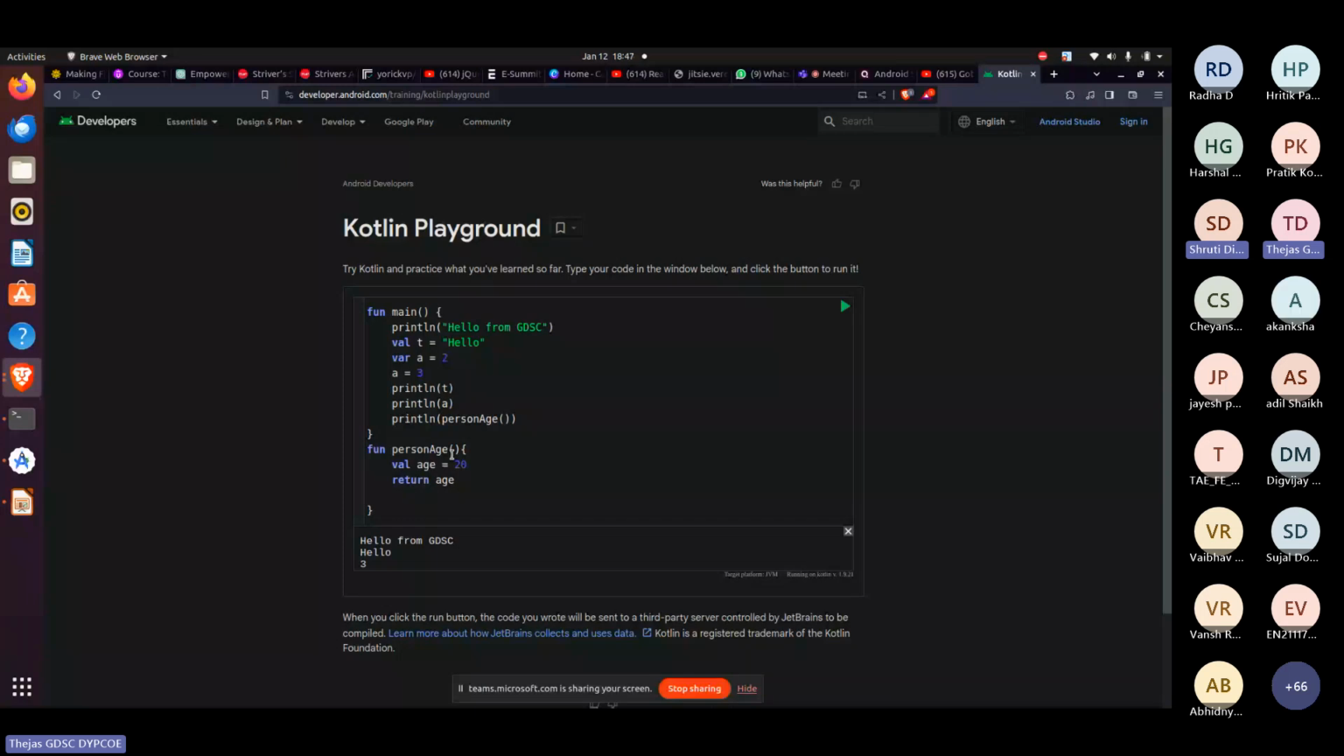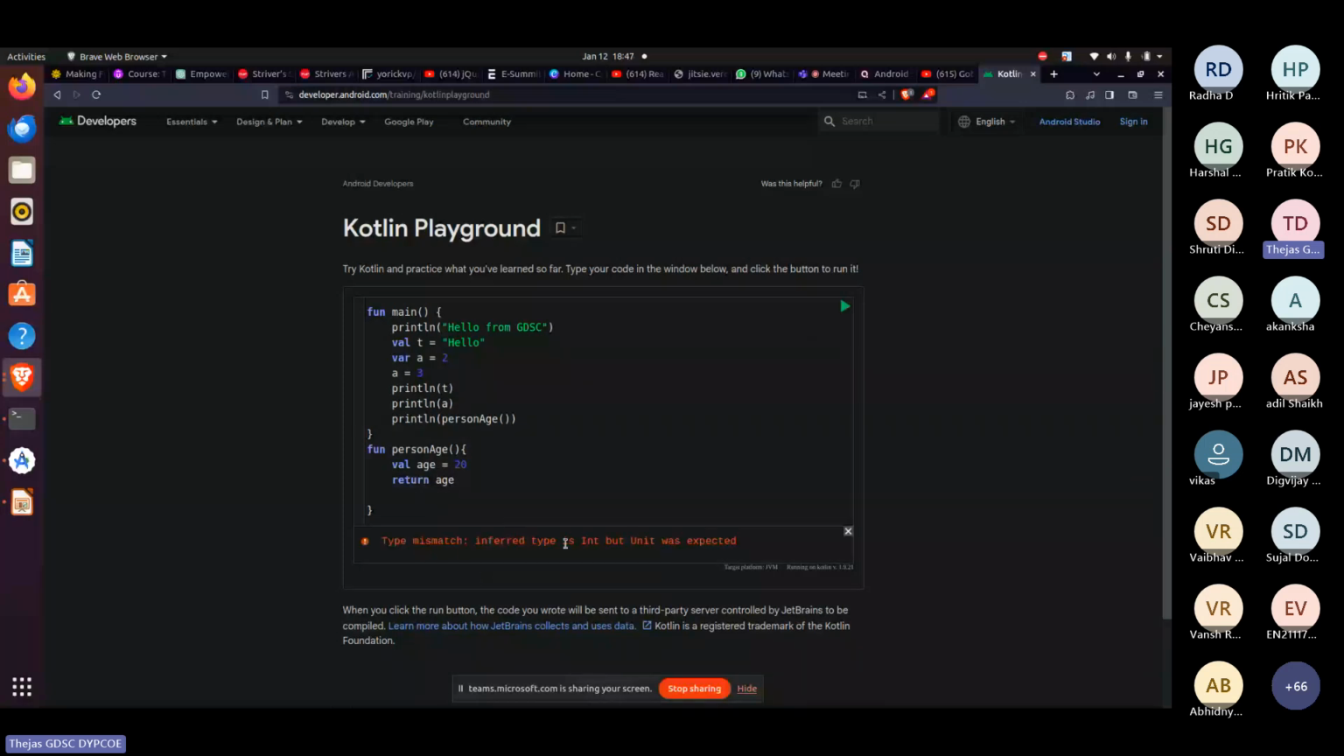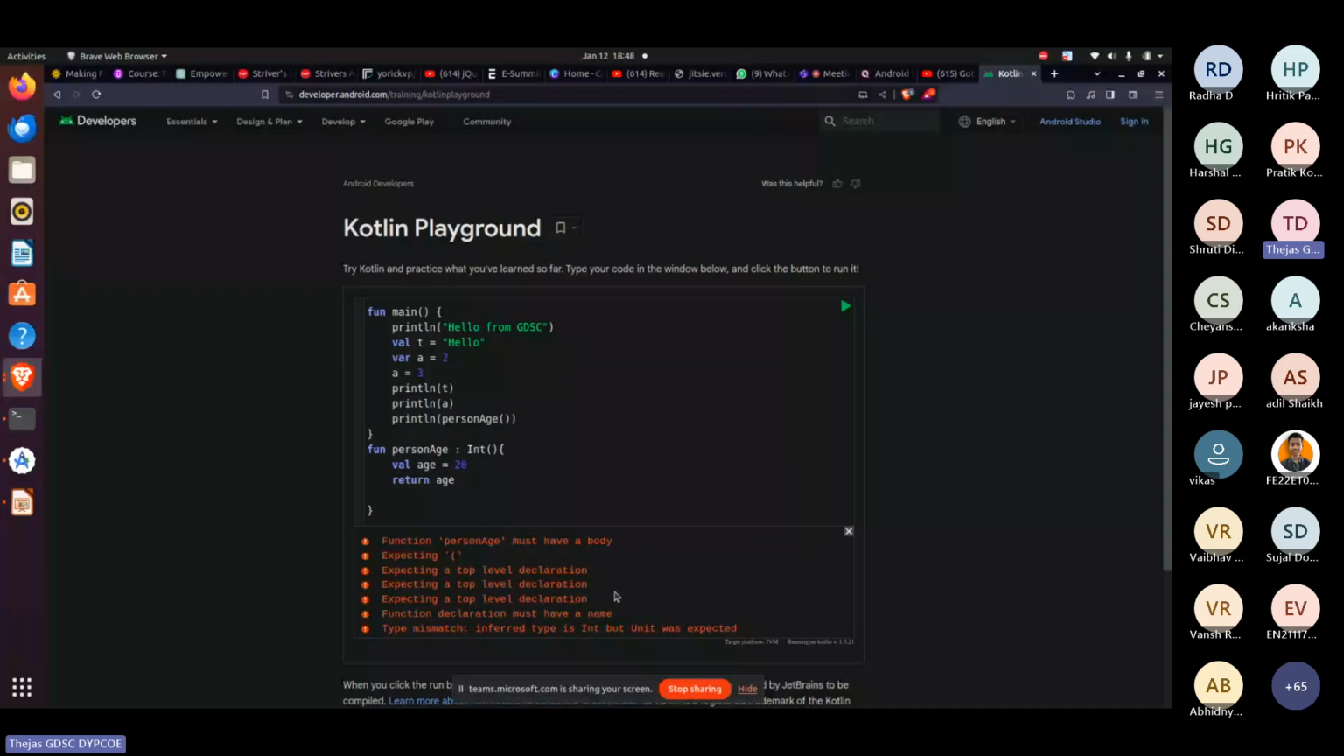Hit the run button. It will give errors, like we have not specified the return type. Yes, as I explained the syntax of the function for return type, fun person age. There is some syntax error.